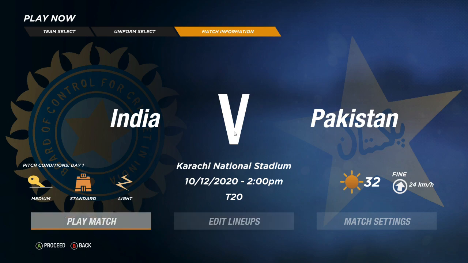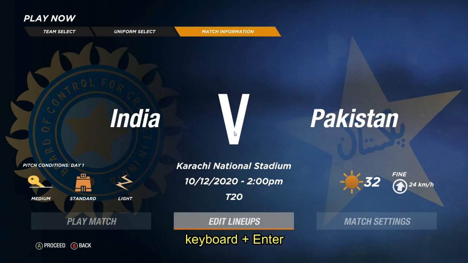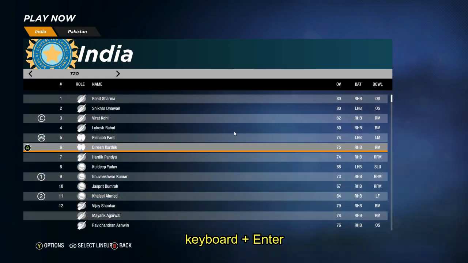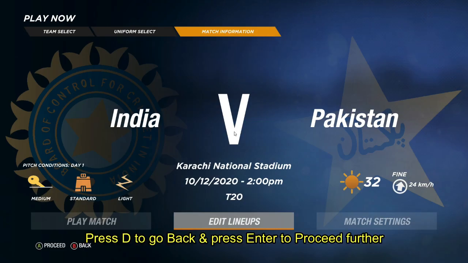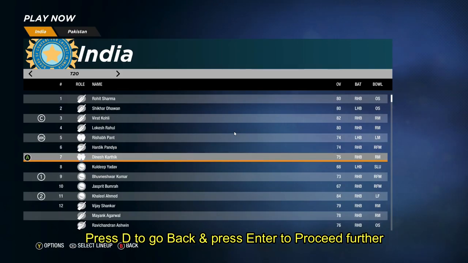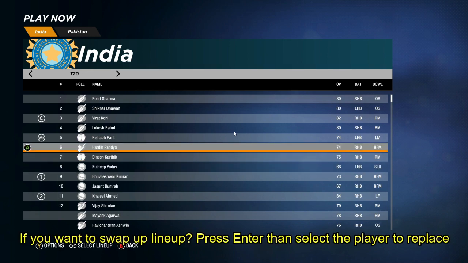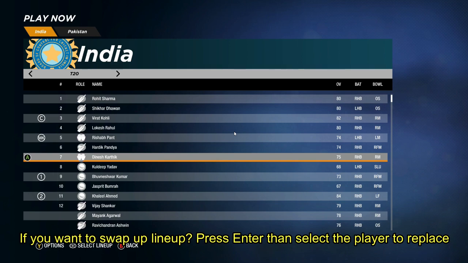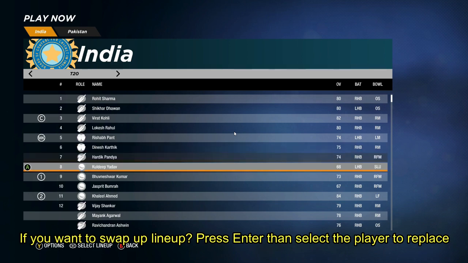So basically as you were seeing, I was choosing the lineup, and it is simple, I can do it with my keyboard and the enter button. If you wanna choose the lineup, you press enter, you go here. When you are done, if you wanna go back, you click on D, and if you wanna go inside, you press enter. If you wanna swap players, you press enter and you click here, you press enter, you click here.